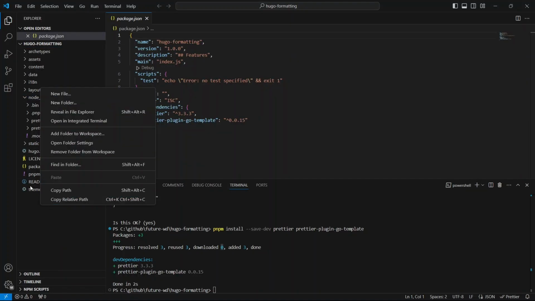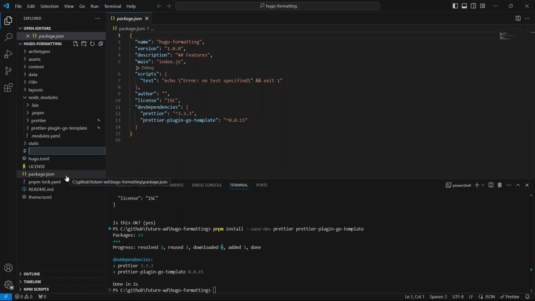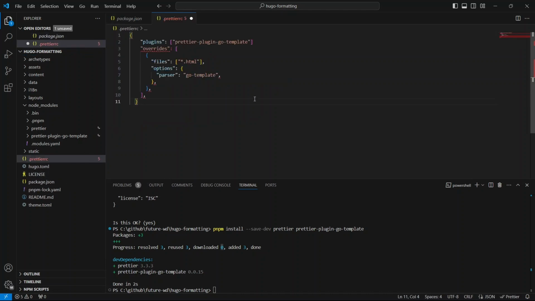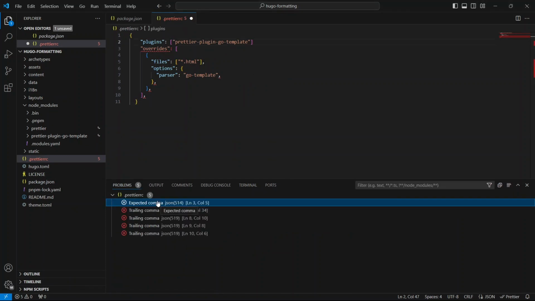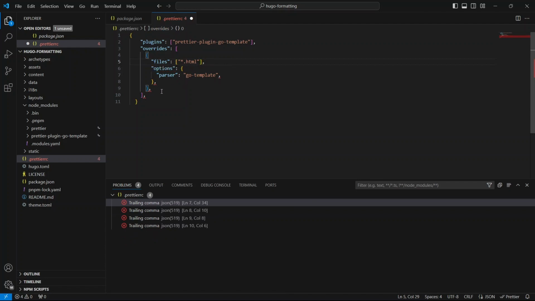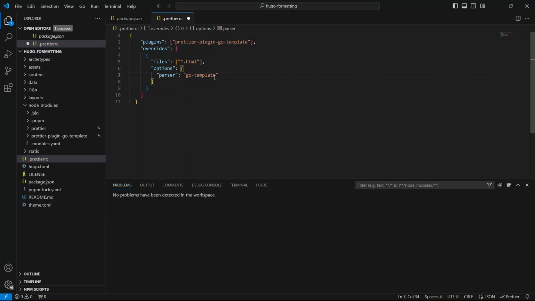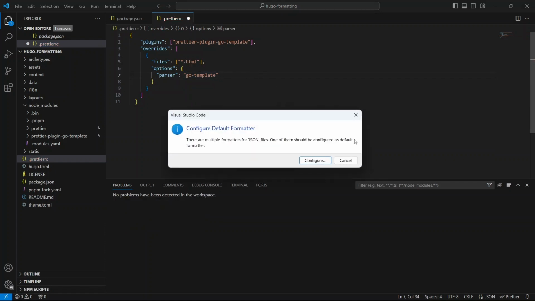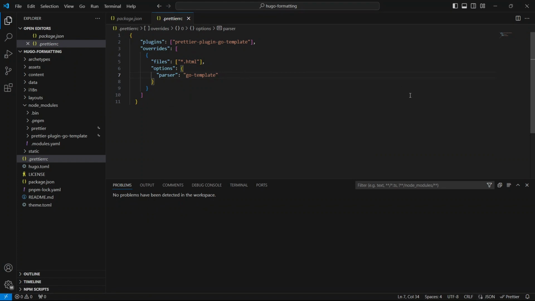So back in our project, create a new file in the root of your project, .prettierrc. Paste that in there. Notice VS Code's not so happy about a few of the things, which is surprising considering it's a Prettier plugin. We'll take out these trailing commas it's not happy about in the JSON file. And then we'll save that.